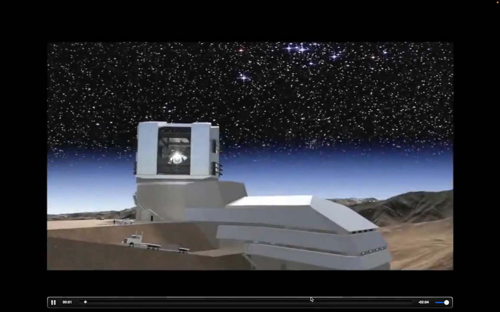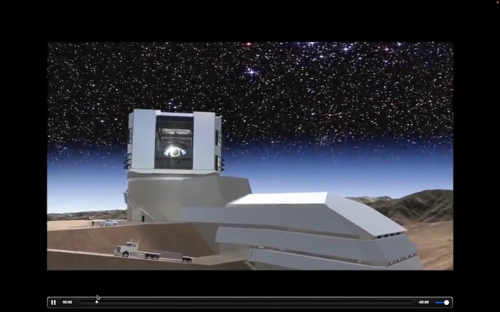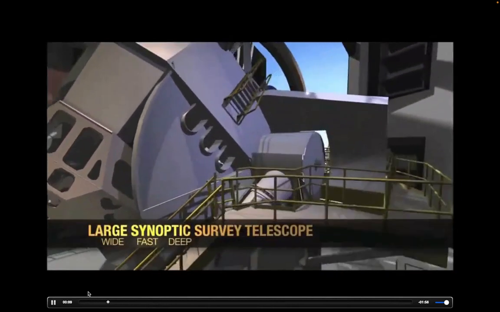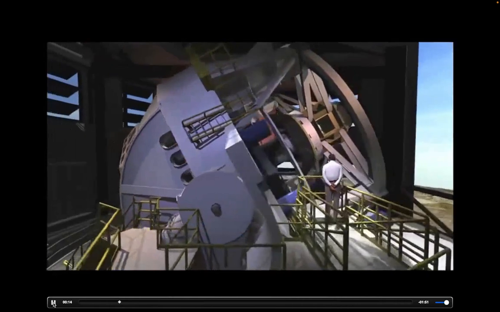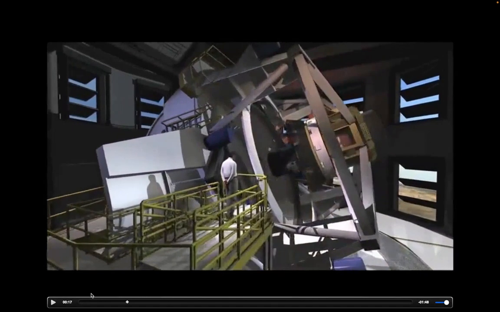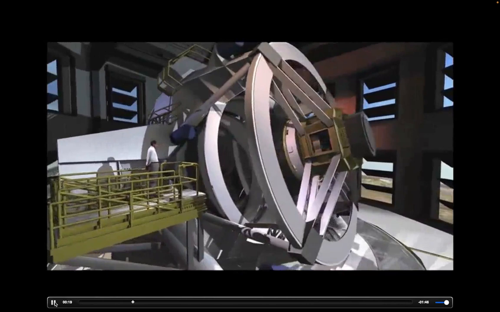And this is a concept video, where this is all computer animated, but it shows you a bit of the design of the telescope. In fact, it was originally called LSST, Large Synoptic Survey Telescope. This is a telescope, or will be a telescope, designed... You can see the design. It's pretty big around. There's a person there for scale, but it's also very compact for such a large telescope.